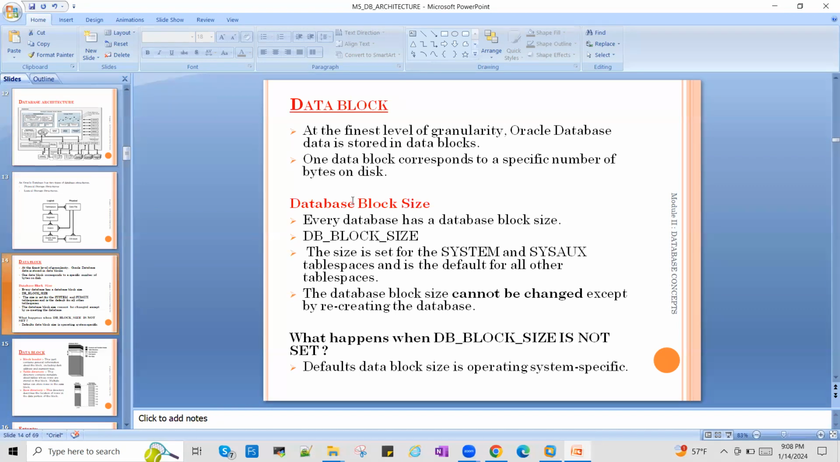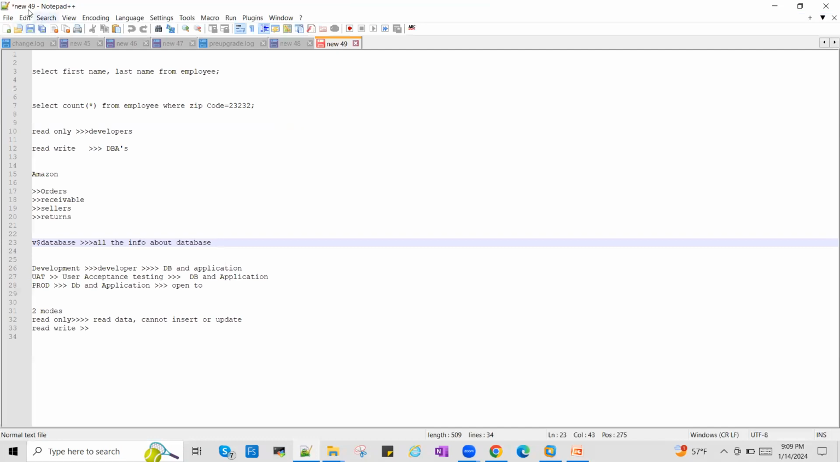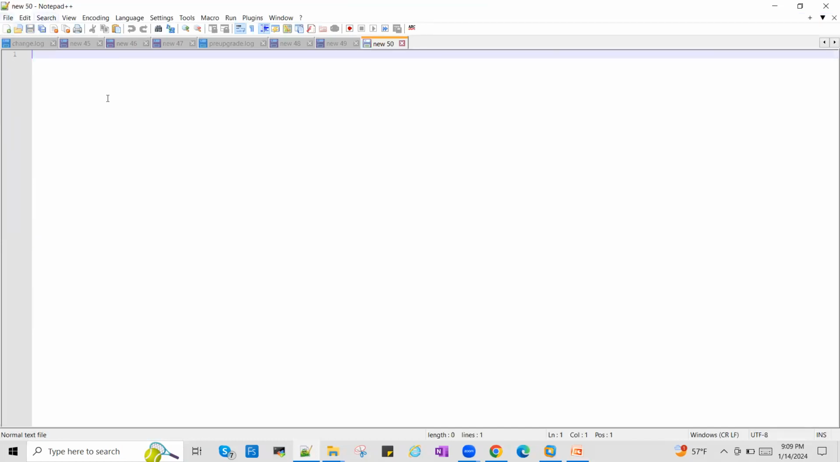Data block is the finest level of granularity. Data is stored in the data blocks, and the size of the data block can be determined by a parameter called db_block_size. So there are a few parameters which define your database. I'll be noting down the parameters as we go ahead with the class, so that I can send you the list once we have it.